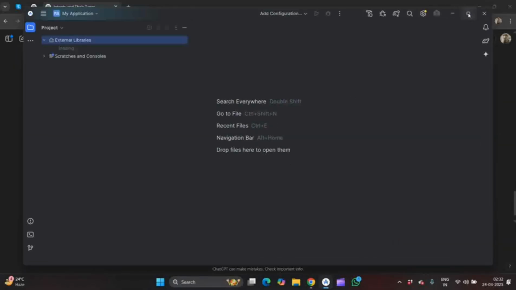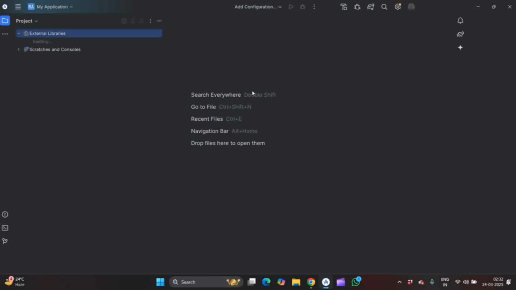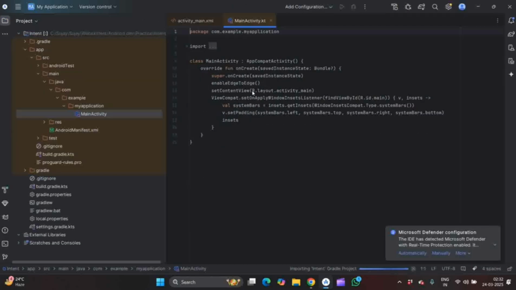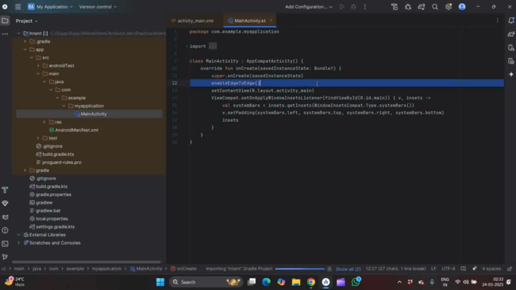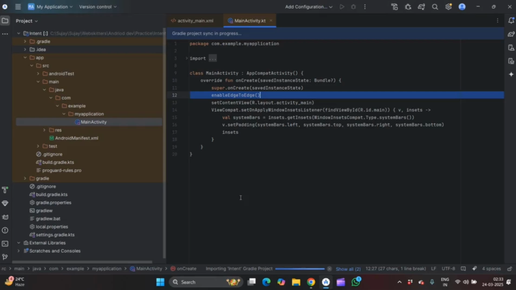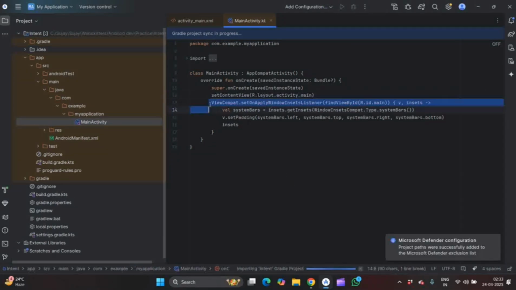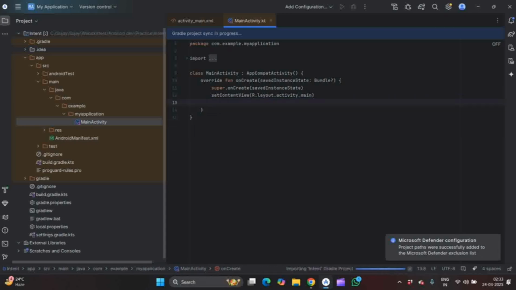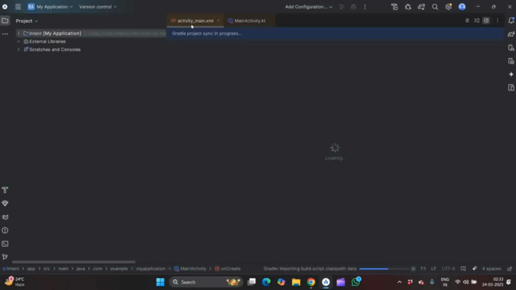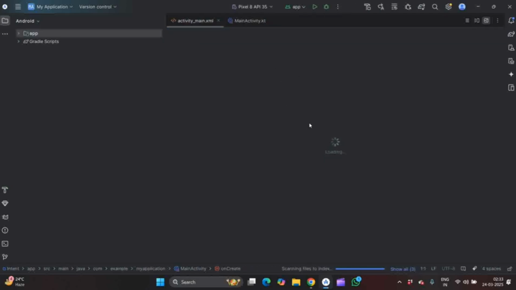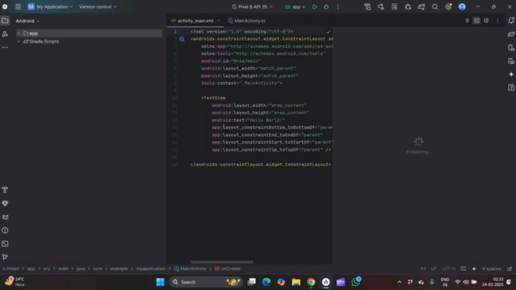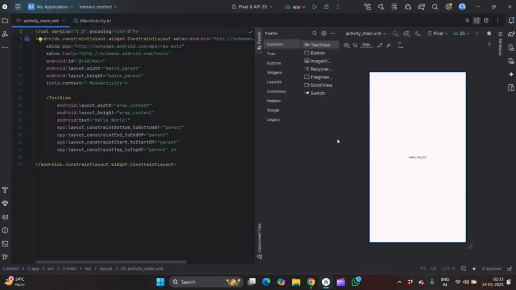Okay, let's just maximize it. Yeah, the file is getting created and it's importing the resources. Okay, allowed. Let me check. Remove the excess part from the code. Okay, let's create some space. Okay, let it get completed first. Till that time, let's open the activity main code.